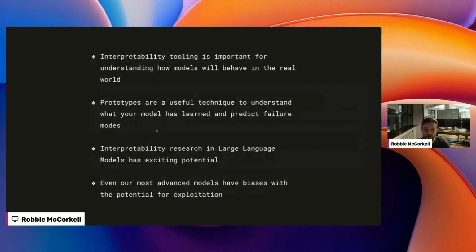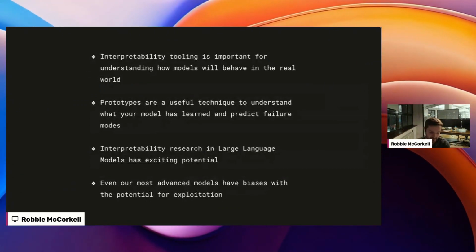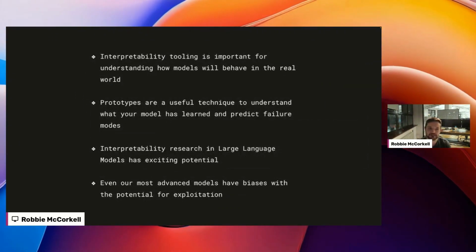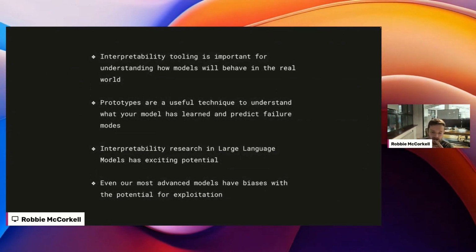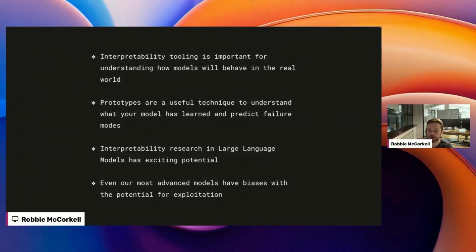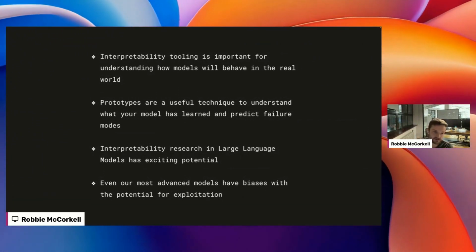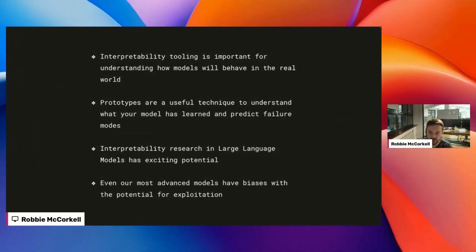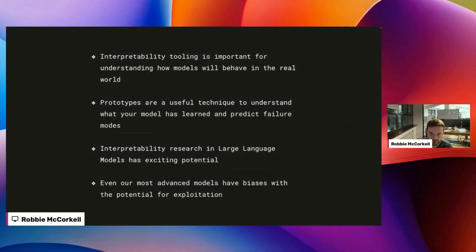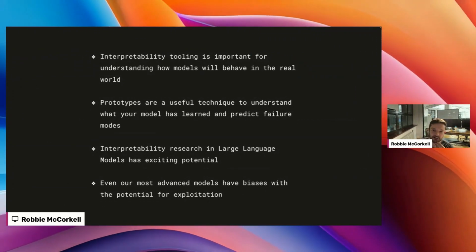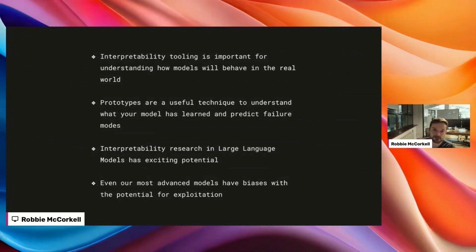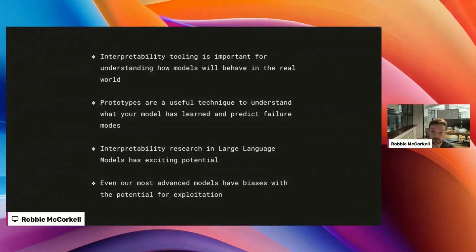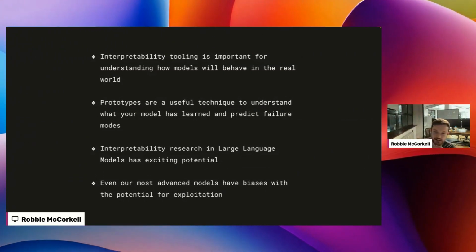So the points I'm hoping, or at least some of the points I'm hoping I will have convinced you of today, is that interpretability tooling is really important for understanding how models might behave in the real world. What has it really learned? Does it have any biases you're not aware of? Any spurious correlations? And this is an important piece of the training cycle, so that you can find these things out before they are deployed.